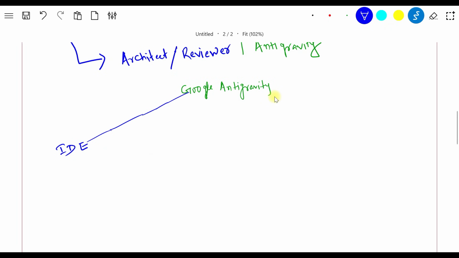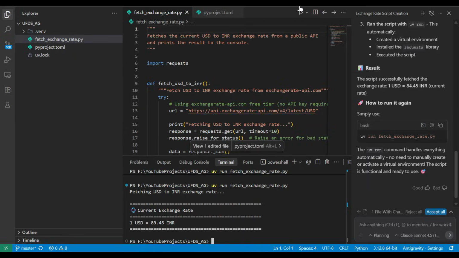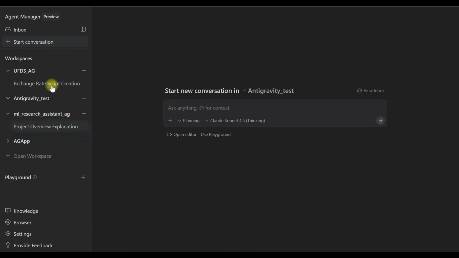The second offering of anti-gravity is something known as the agent manager. See here, open agent manager. I'll click on open agent manager and you will see something like this getting opened. Here you have different workspaces. A few workspaces I had tried before this lab, but UFDS AG is what we are going to focus on. So this is basically our workspace now, UFDS AG.